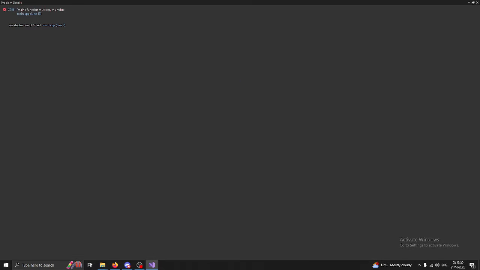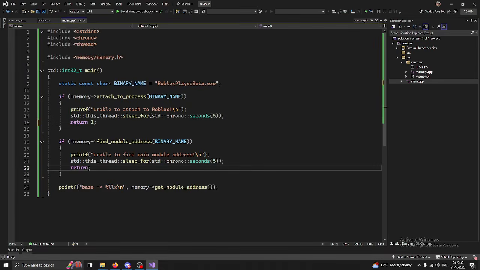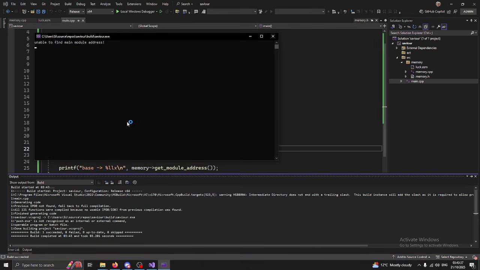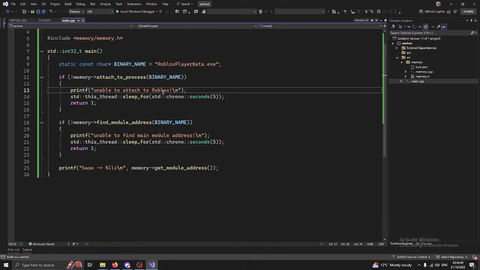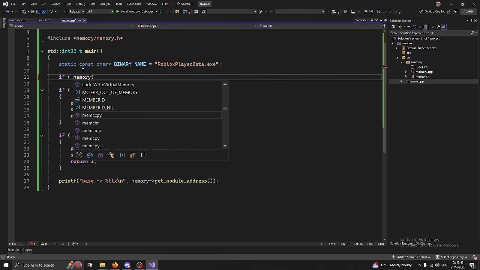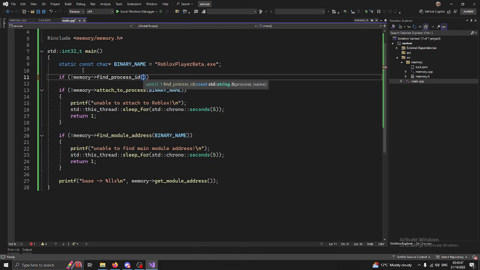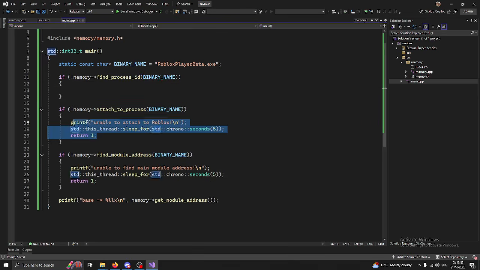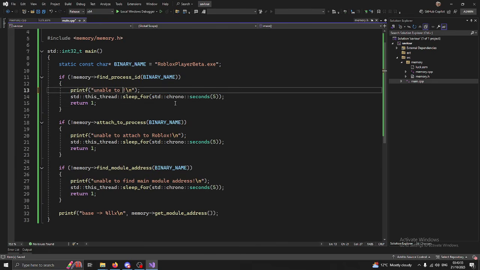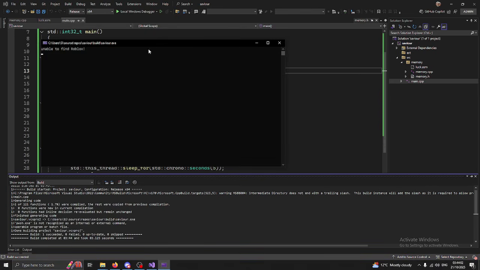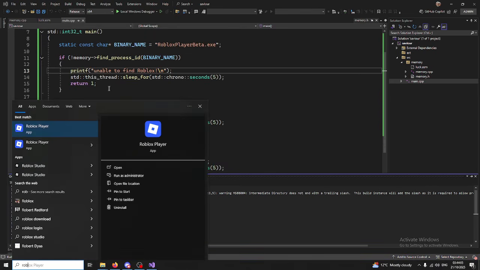Main function. Oh, right. Just return 1 to indicate something went wrong. Unable to find main module. So this is a problem because this is not failing. So we probably want to do if not memory find process ID binary name. Unable to find Roblox. There we go.